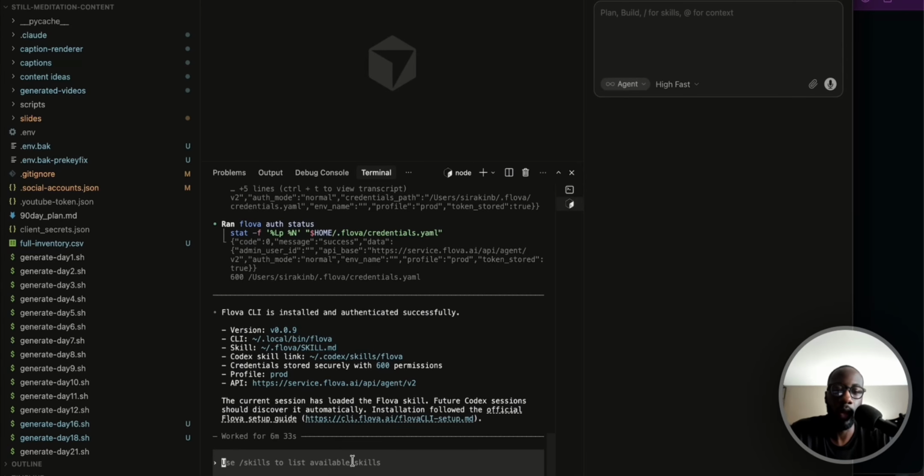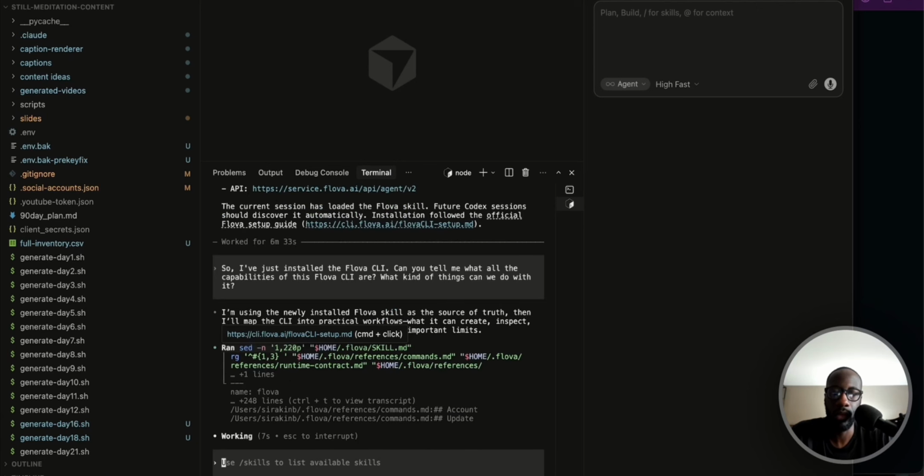So now here's what we can do. I'm going to learn more about what the capabilities of the CLI are. So I've just installed the Flova CLI. Can you tell me what all the capabilities of this Flova CLI are? What kind of things can we do with it? So saying it's using the newly installed Flova skill as the source of truth, then it'll map the CLI into practical workflows, what it can create, inspect, and revise, manage, and export, including what its limitations are.